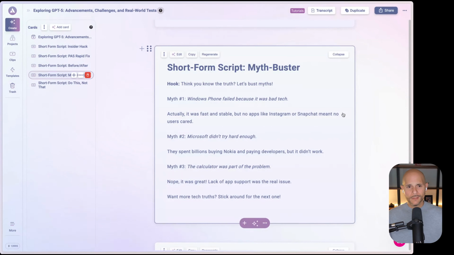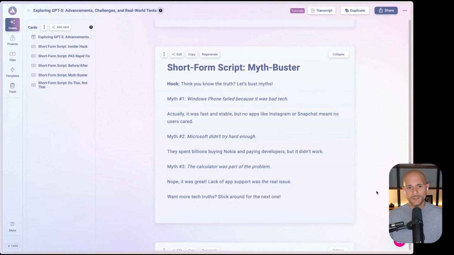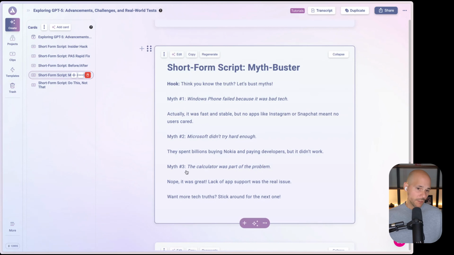Think you know the truth? Let's bust some myths, right? Windows Phone failed because it was bad tech. Actually, it was fast and stable, but no apps like Instagram or Snapchat meant no users cared. So this kind of takes you through the flow of like, boom, here are common things that people think. It's a myth. Figure it out. It kind of calls that out to you. These actually perform really well.